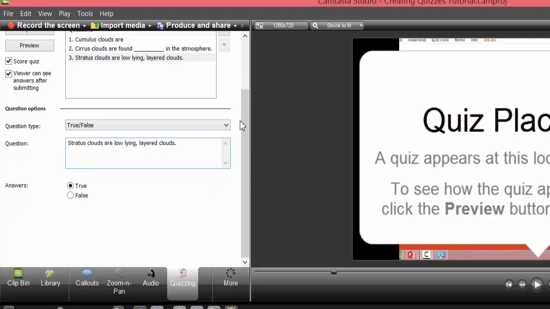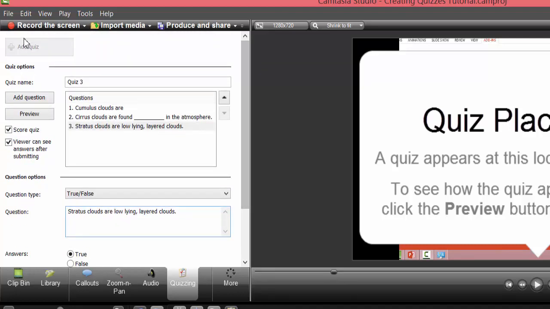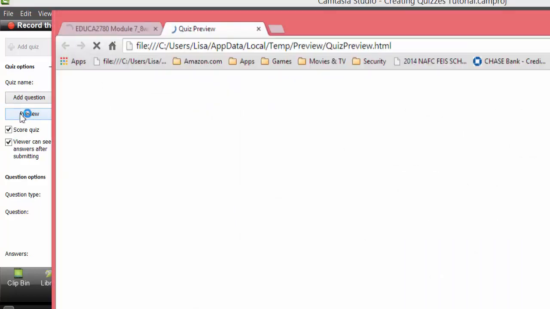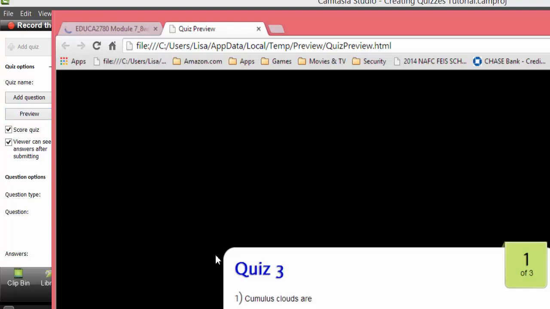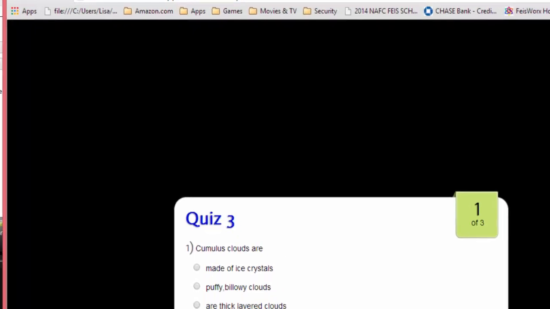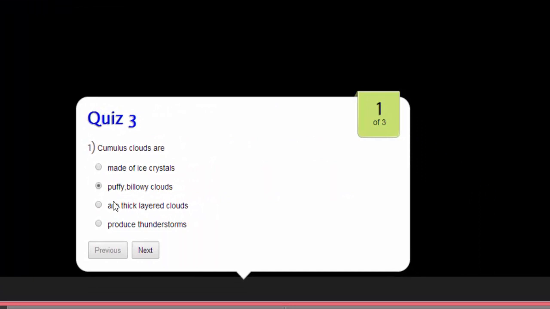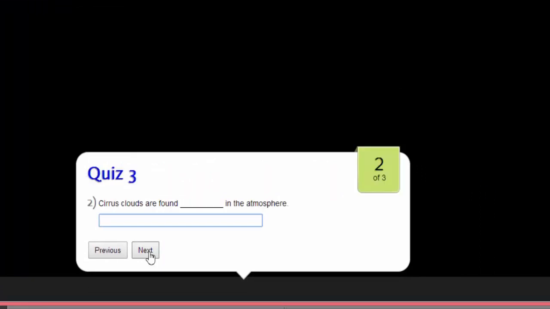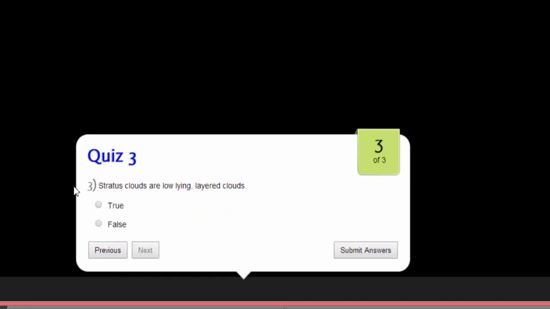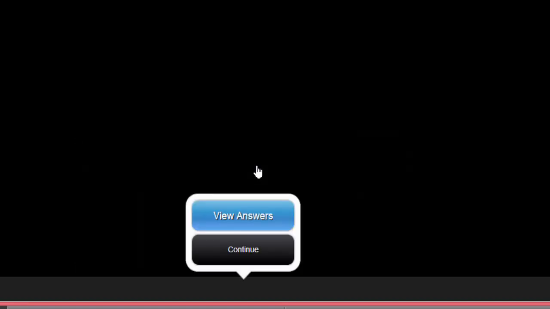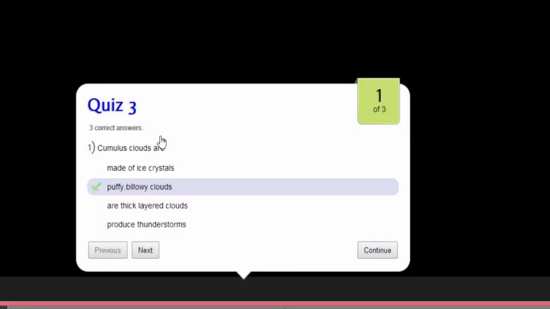Now, when you've done completing your quiz, you can preview it. And when you preview it, it'll actually take you out into your browser. And you can see here's my quiz. Here's my cumulus clouds are. And we say they're puffy. And next. Then you fill in the blank. So this is how it will appear in your quiz. And you can submit your answers. You can view the answers so your students can see how well they did.